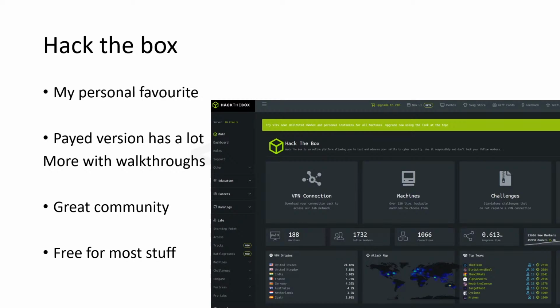Paid version opens up a lot of machines. So currently on your free version, you have, I think, between 5 and 10 current machines at any one time, plus a bunch of challenges, labs, and everything like that that are separate. So your machines are what we were going through last week, which are basically your full virtual machines. You VPN into their network, you start hacking them from there.